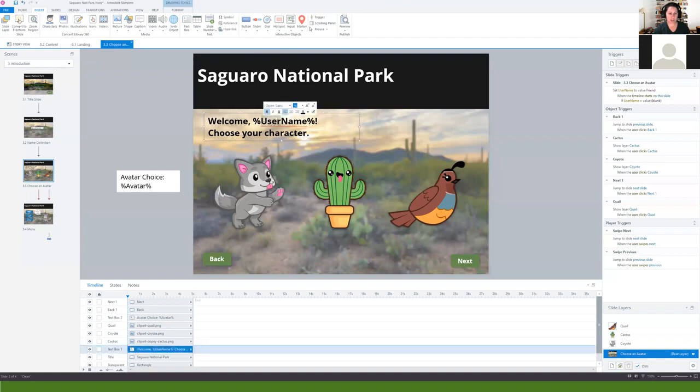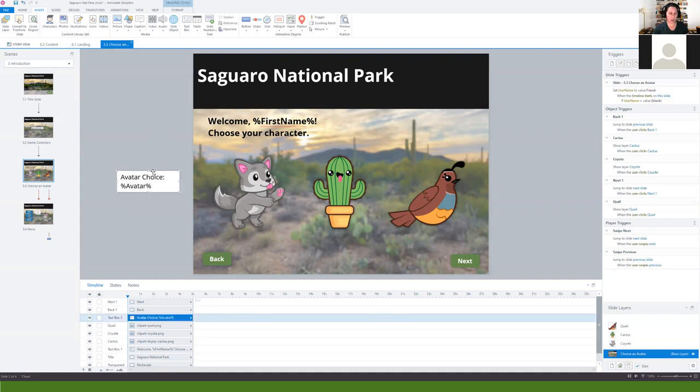So see, I've actually changed this variable. I'll change it to first name because that's the user's name now. This is my choose your character screen. This screen is more complicated. The variable I chose to store the user's choice, I actually named avatar. It probably would make more sense if I named this character since I'm telling you all to choose your character on screen, but this is just how my mind worked, I guess, when I set this up.